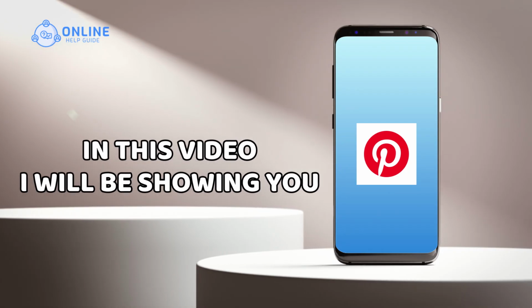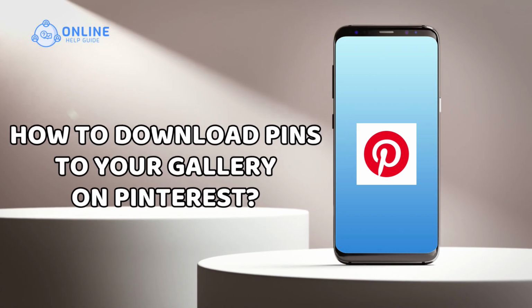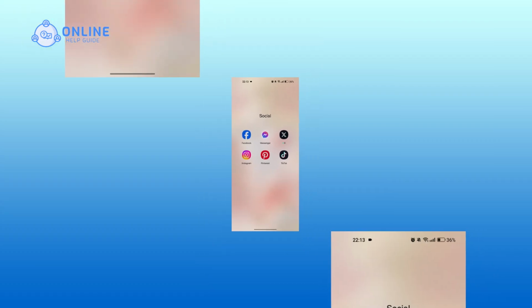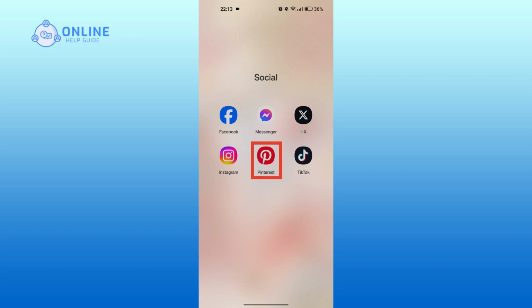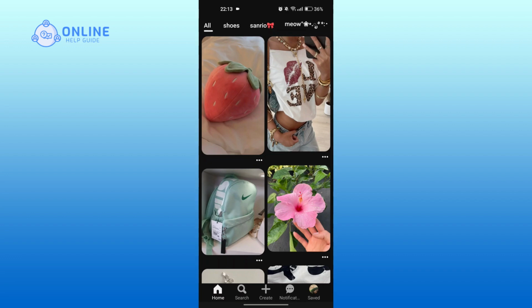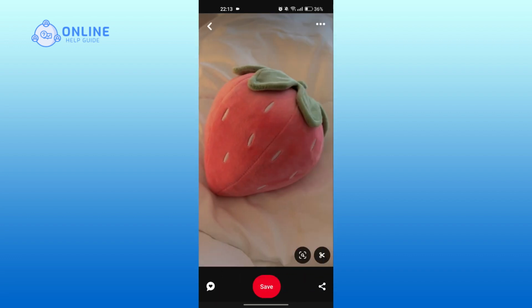In this video, I will be showing you how to download pins to your gallery on Pinterest. Let's get started. Open Pinterest on your device first. Tap on any pin that you want to download. Tap on the three dots at the top right.